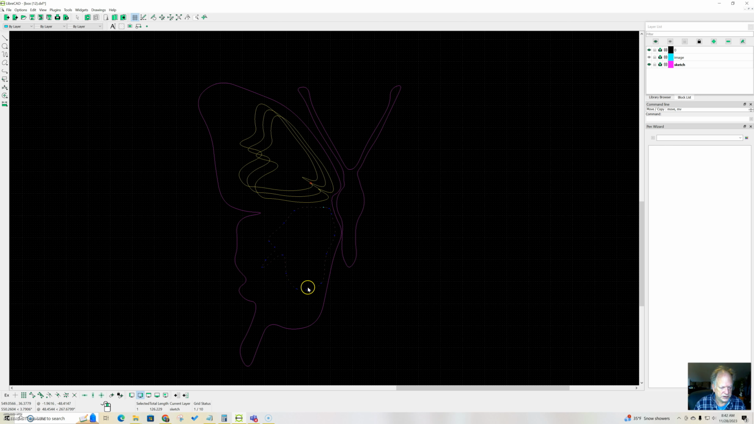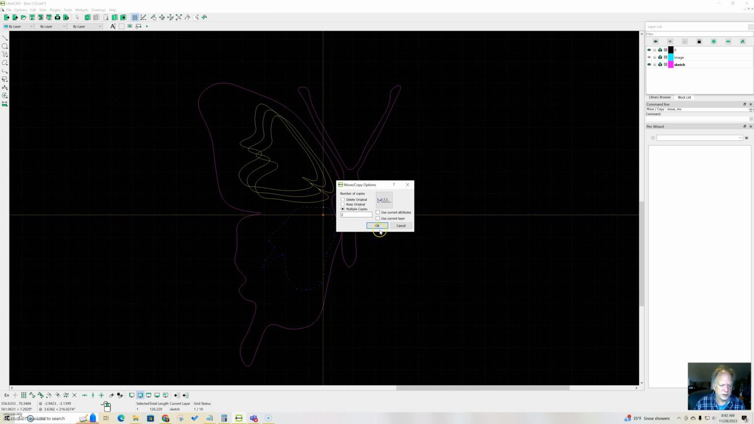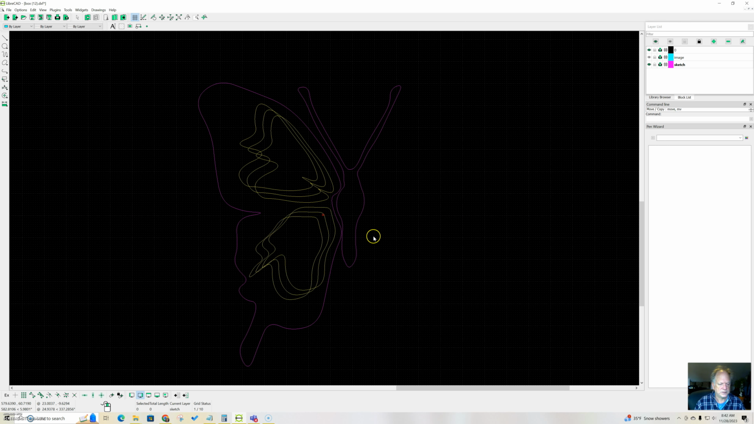Selecting these, you have to actually get close to one of the blue dots. So once again, move. I'm going to change my anchor point. I'm going to drag this out a little bit, and I'm going to make multiple copies. Say OK. OK, there we go.